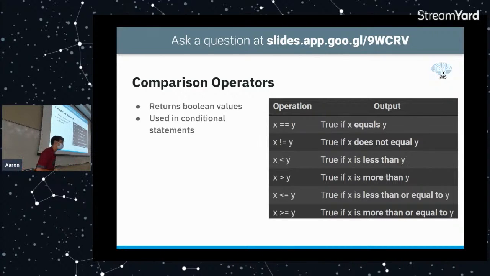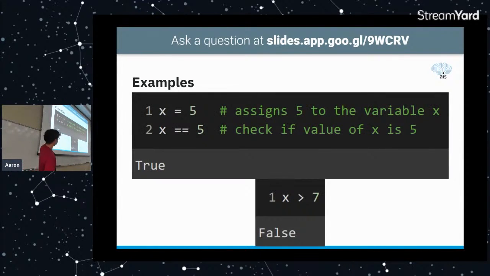One of the major important things to understand is that you have to notice the double equal sign in x equals y. If you only have one single equal mark, that means that you're assigning the number 5 to x, which will always be true. You have to make sure that x is equal to 5, which in this case outputs true because we already assigned it the value 5 earlier. And then if we test it on the bottom, we can see that x is more than 7. That's false, because obviously 5 is not bigger than 7.